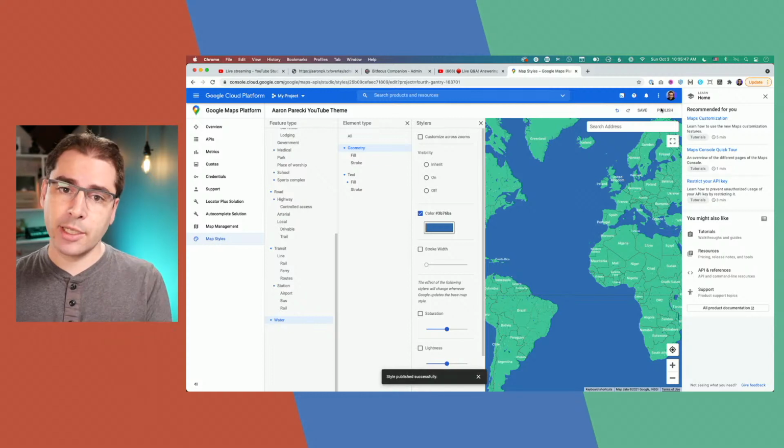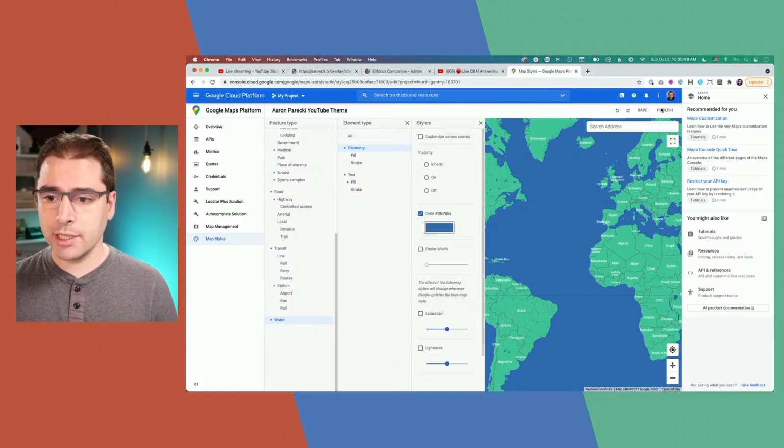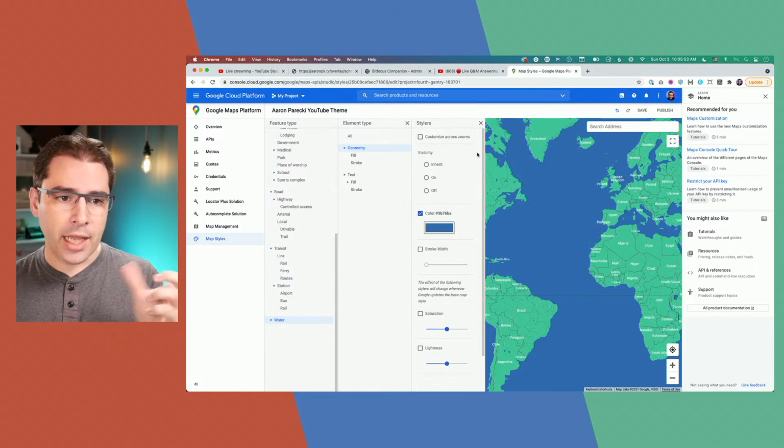Publish that, and the next time I load that map on the stream, it will now be different colors, which is pretty cool. Yeah, so once you do this, you get like a little ID for this style, and then you can use that ID in your JavaScript when you are making the maps. So that's the custom map thing.